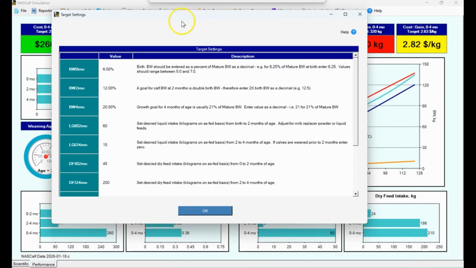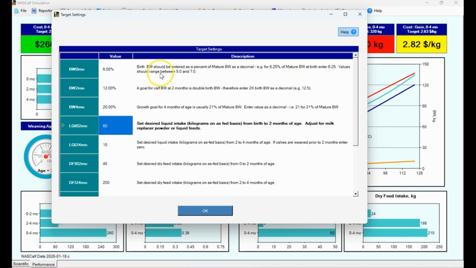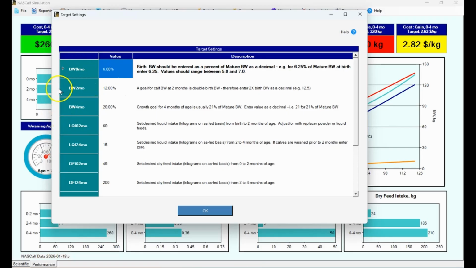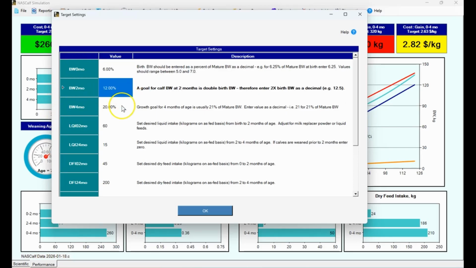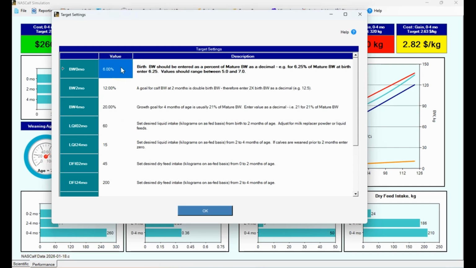Here you'll see several rows of settings that define the targets the program will evaluate. The first group of targets relates to body weights at different ages. These values are entered as a percentage of mature body weight. For example, if calves are born between 42 and 43 kilograms and mature body weight is 680 kilograms, birth body weight would be approximately 6.25% of mature body weight. If you enter this as 6.25, the program will interpret it as percentage.